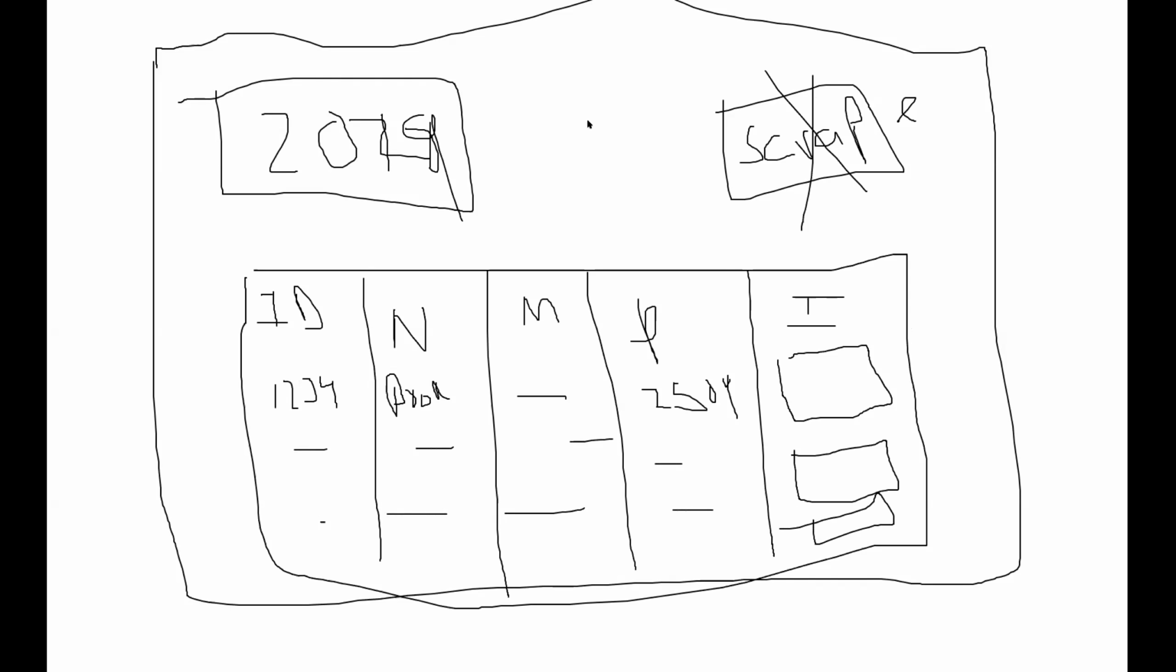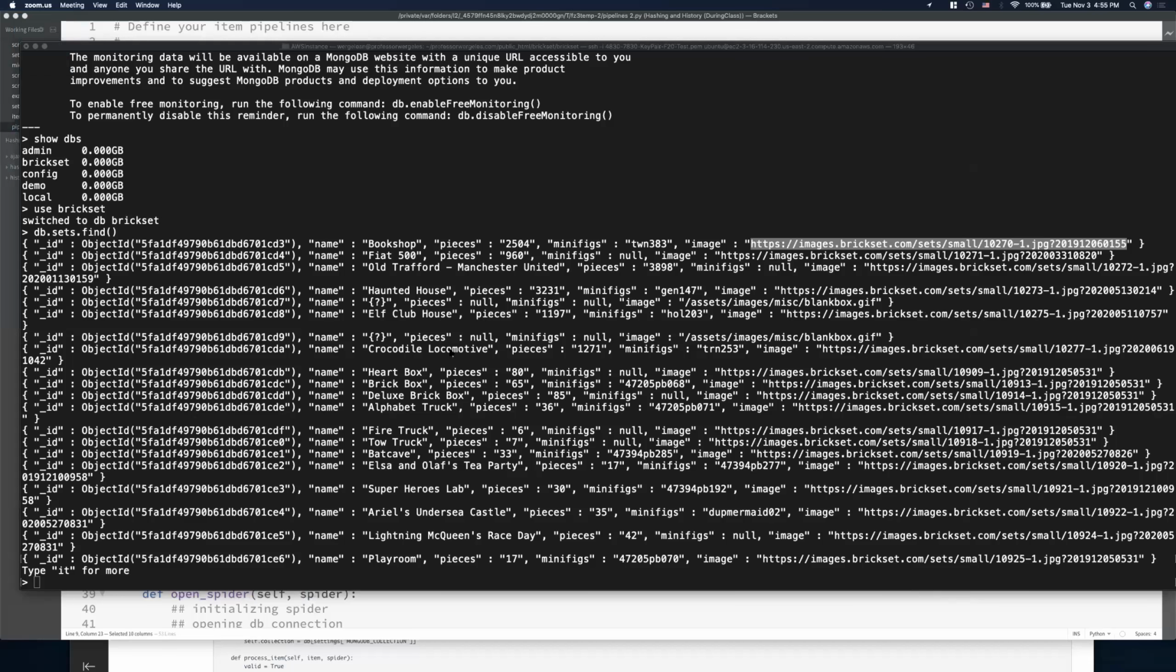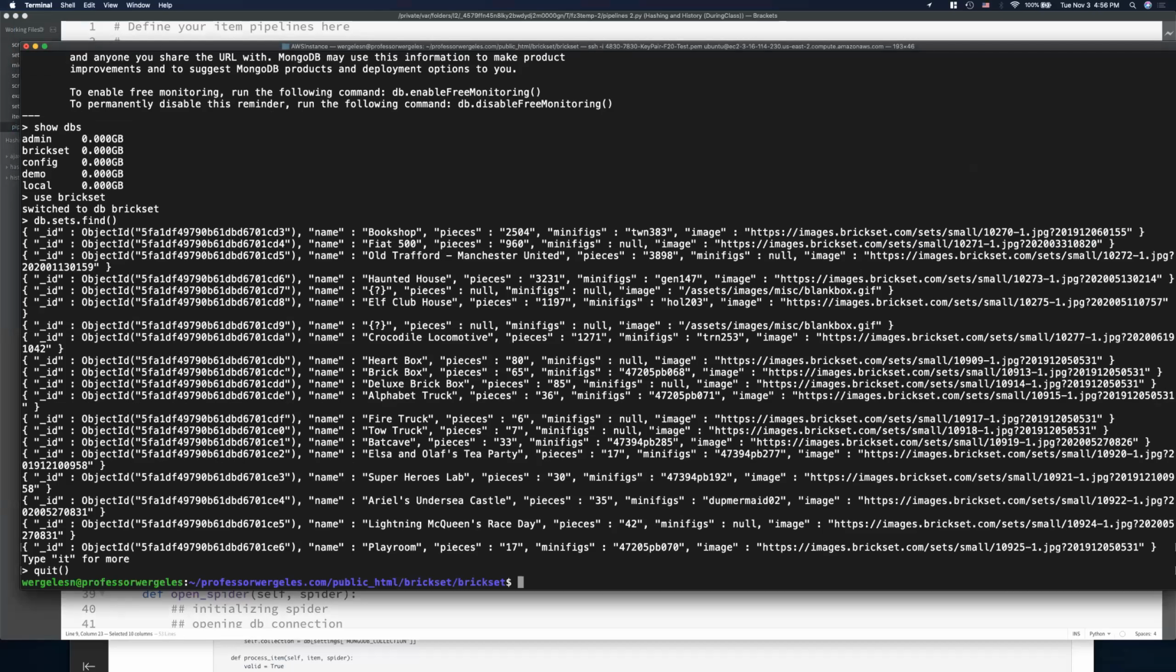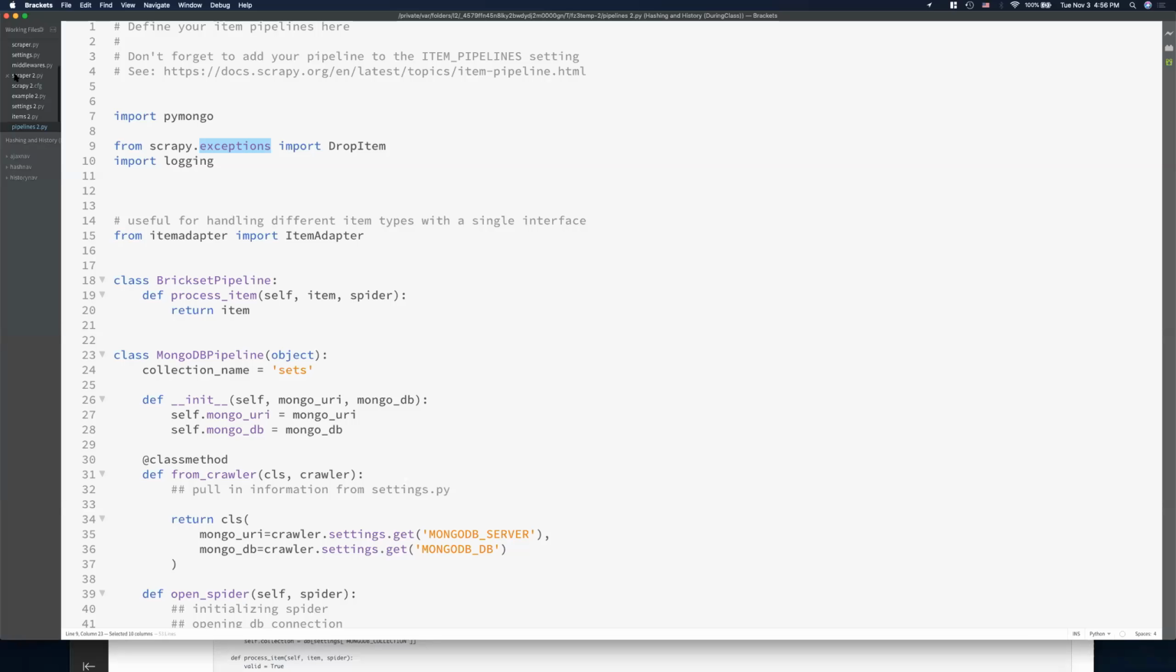So if I come back to MongoDB, it's here. I don't want to show any more, so I can do a quit. If I do a quit, it'll exit out. And that's essentially it.